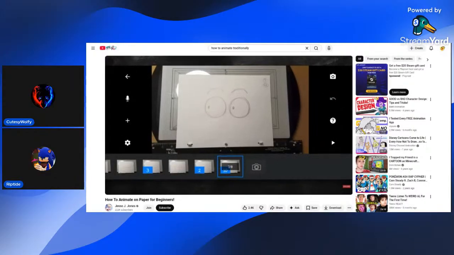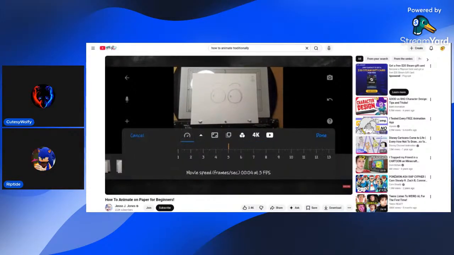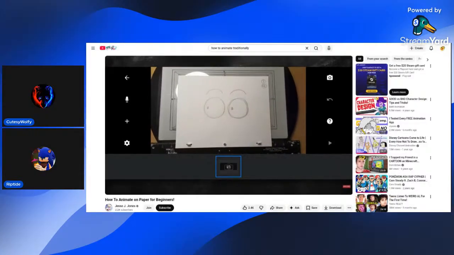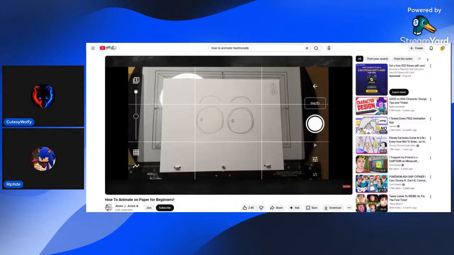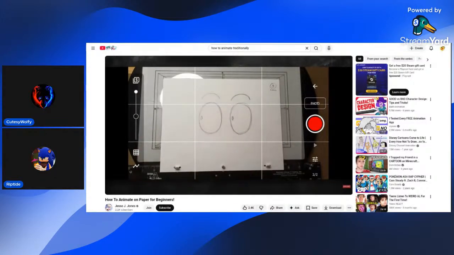To do this, click the gear icon in the bottom left, then select the speedometer icon. For this animation, we're animating at 24 frames per second, so let's select that. Now that we have our frame rate set, let's capture our animation. Once you have your camera in a placement you're happy with, we can start shooting frames by selecting the camera icon on the top right. Simply snap a photo either by tapping the red button or by using a Bluetooth device. Change your animation paper to the next drawing and then snap the next picture, and continue doing that until all of your animation has been captured.